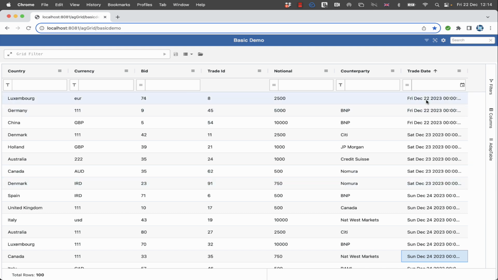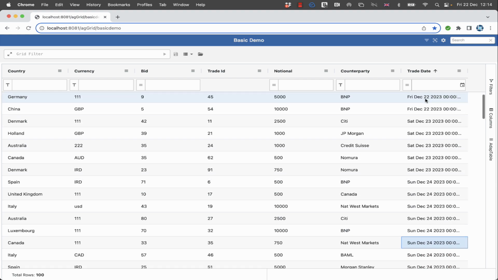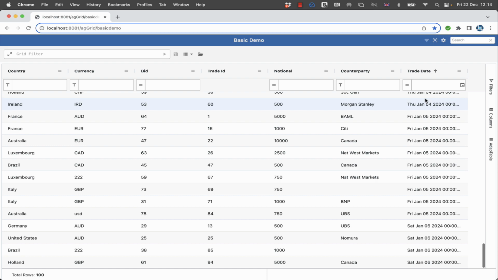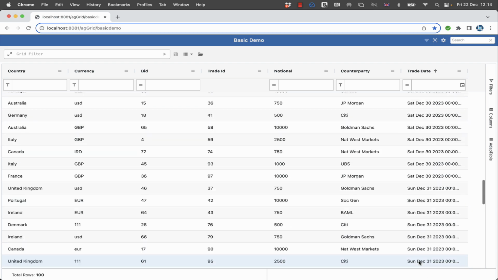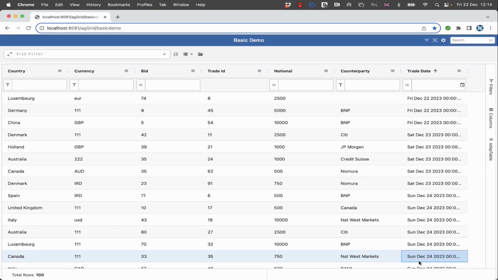So if we look here at this trade date column, we can see we've got a whole load of fictitious dates. Don't worry about the data, it's meaningless. But we see we've got dates that run through from today for the next 10 days till January the 6th. So the question is, how can we only see holidays or working days?